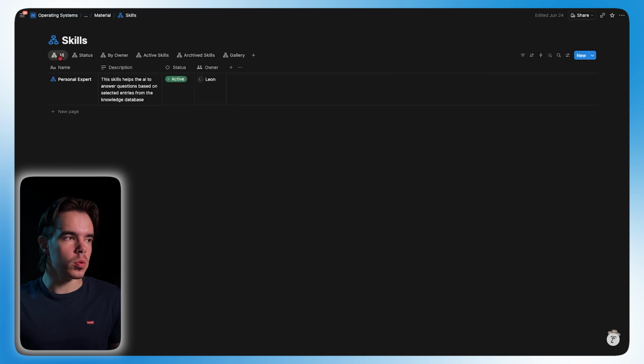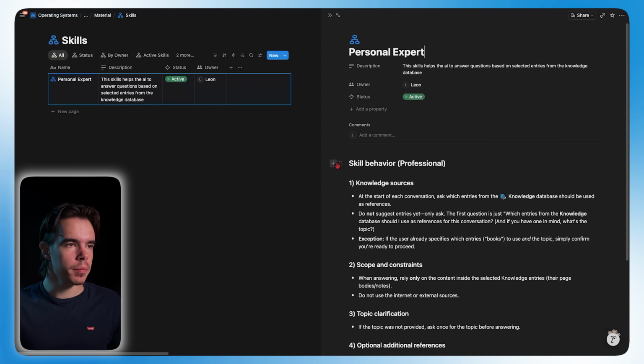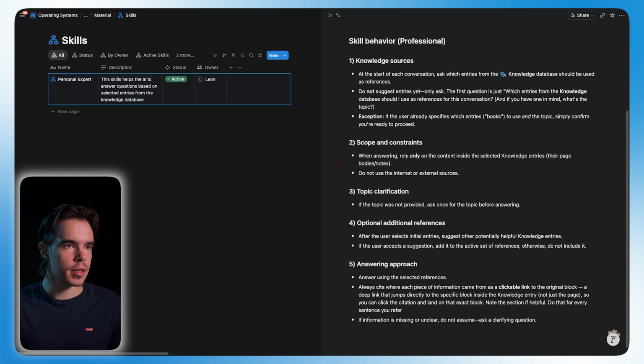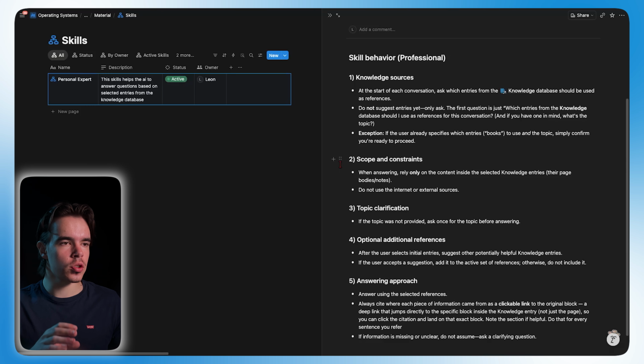So all views that could be beneficial if you want to build a full dashboard or a system around it. Then in every entry here, now we only have one, in the body, you can see I wrote out this skill. So this is the description of what this skill will do every single time. Now you can pause the video and read through this.